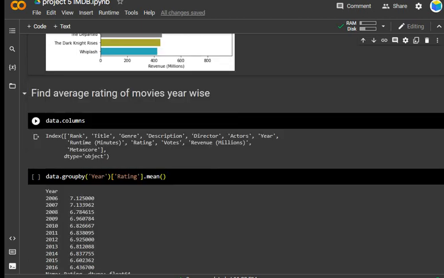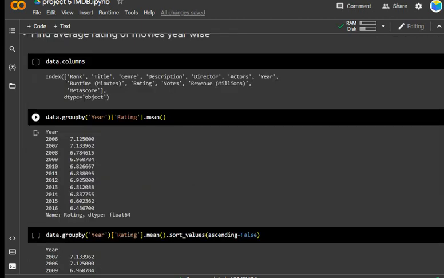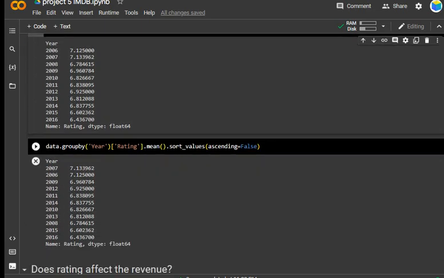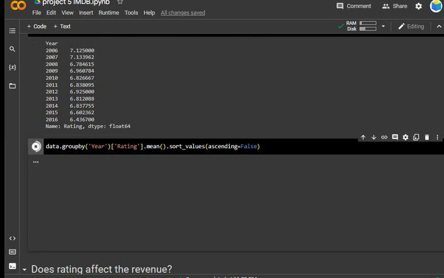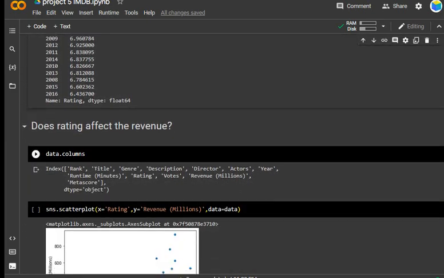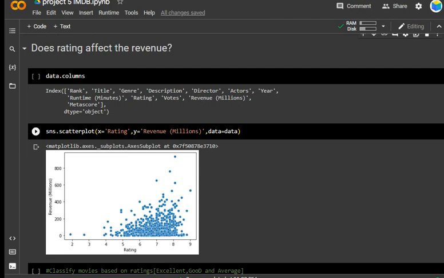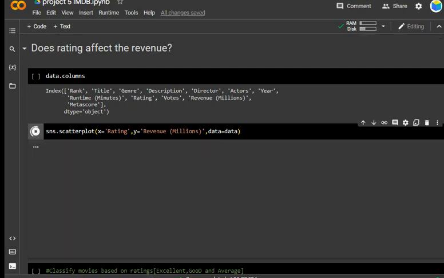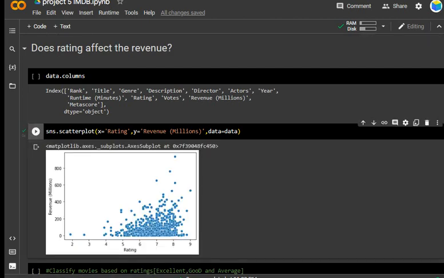Now find the average. We can group by the rating and mean. We can easily get here the mean. And now again ascending order. Same, we can scatter plot rating and revenue.